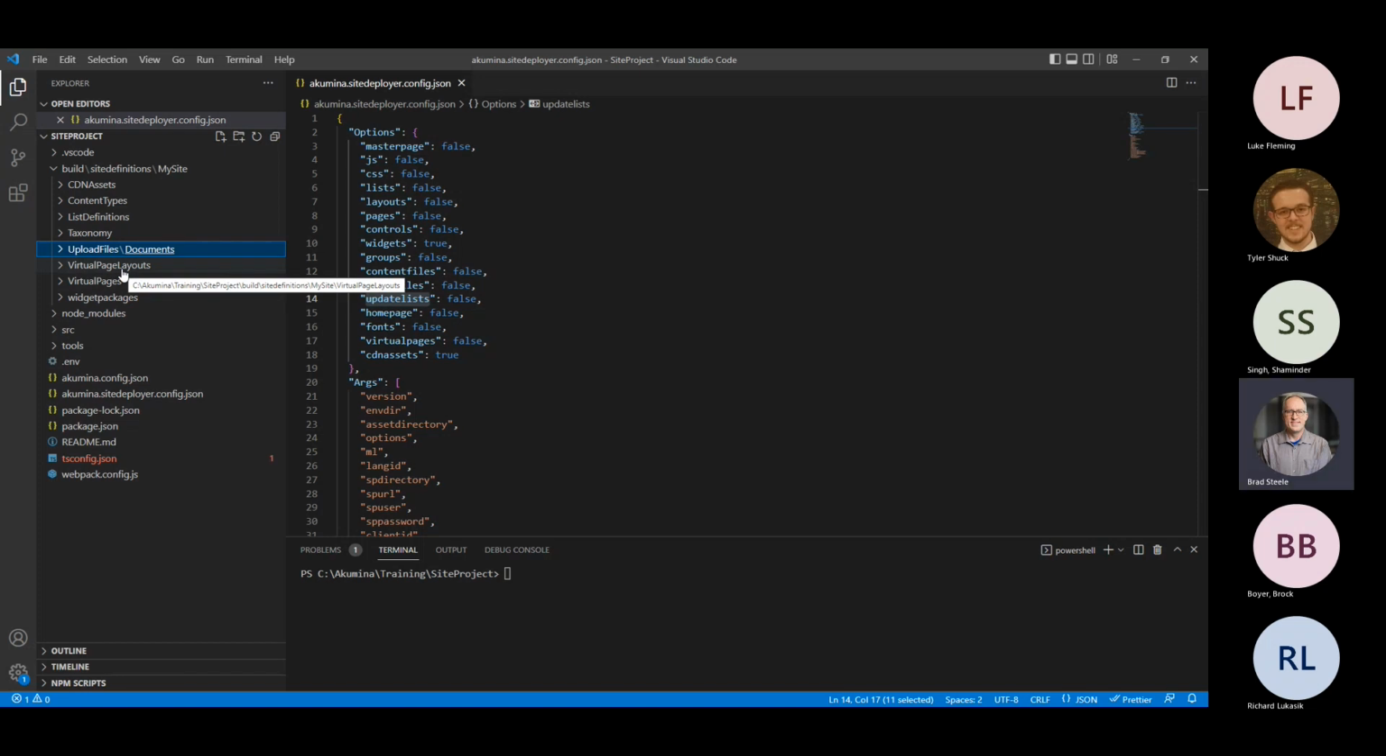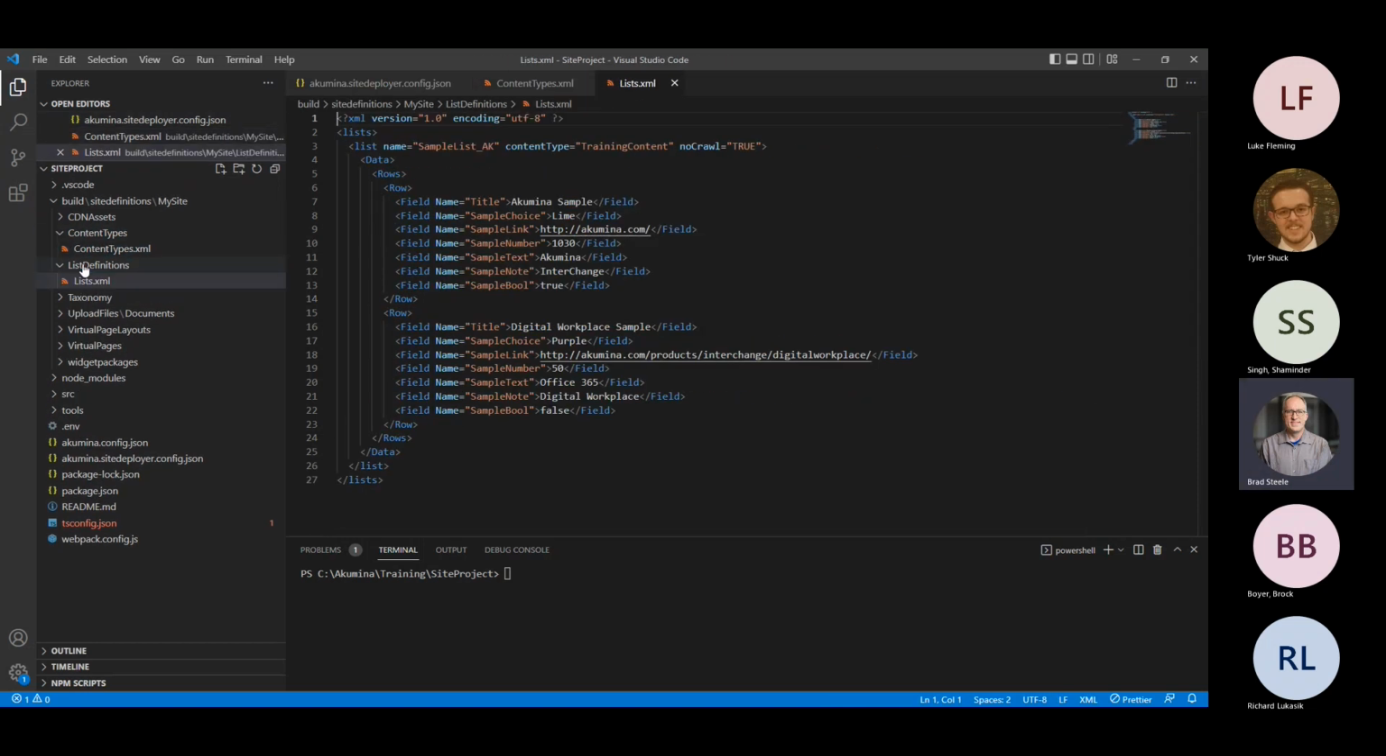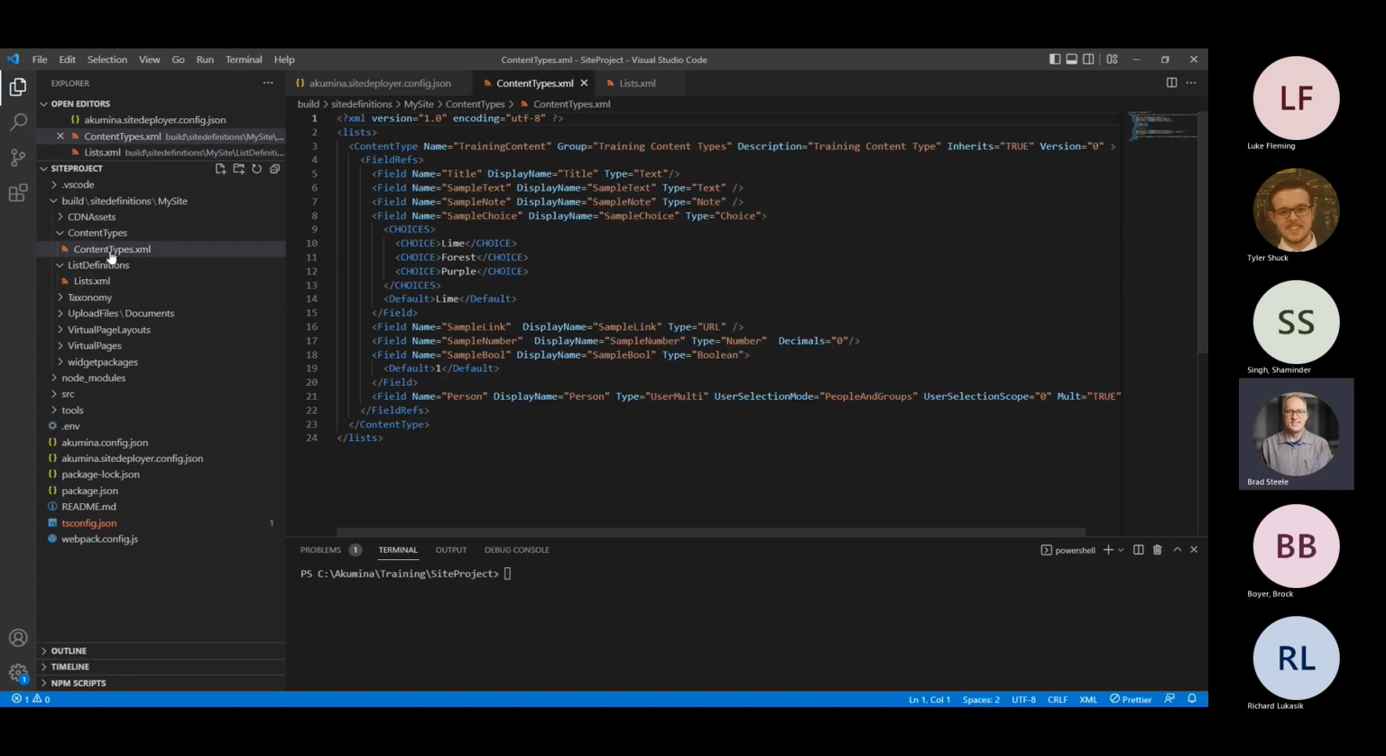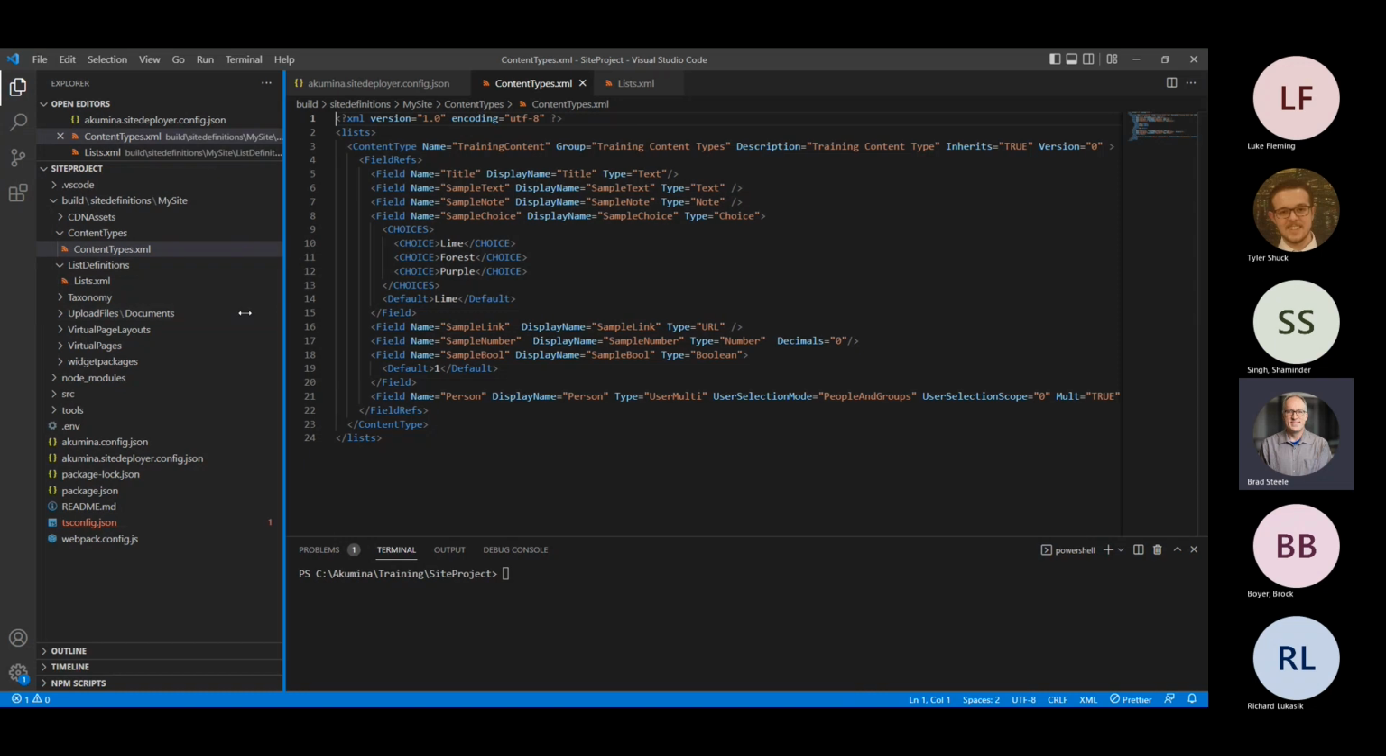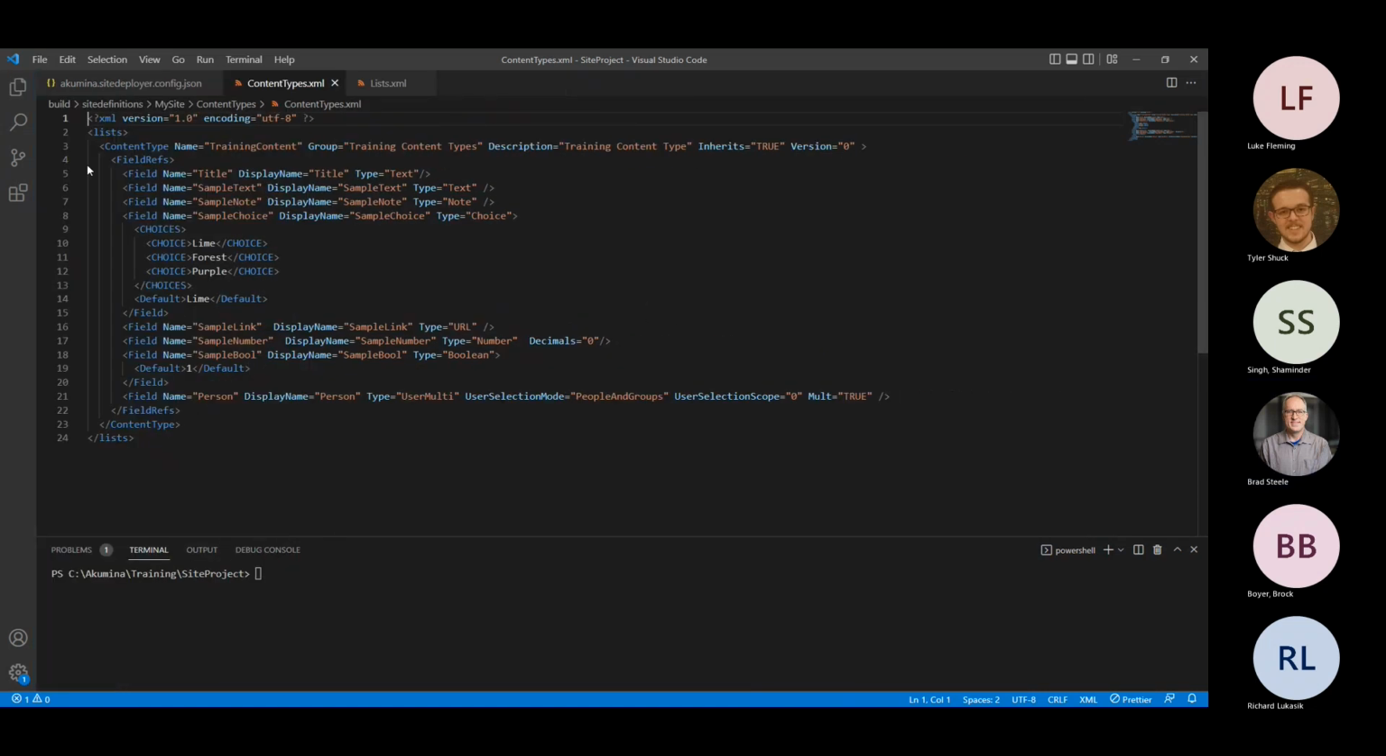All right, so let's walk through what some of these site definition elements are. Go back to lists and content types. When defining a content type in your project, you're going to use a Microsoft standard format. You can actually Google Microsoft SharePoint list XML format. But the format is a node called lists. There's that one root node.